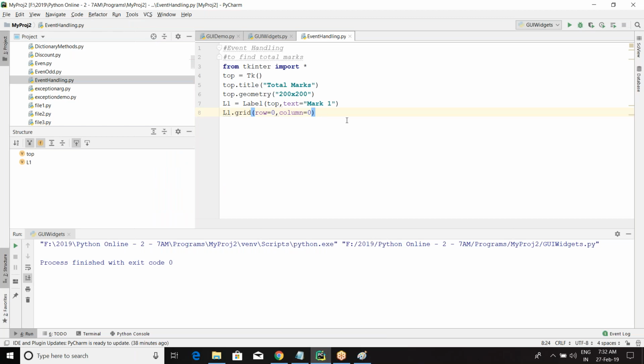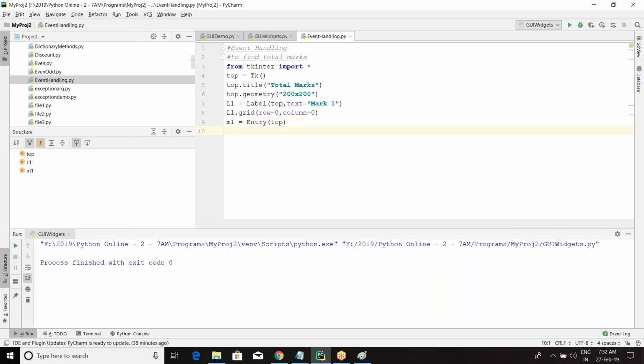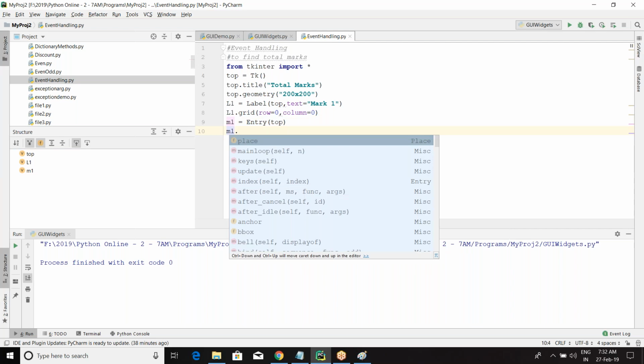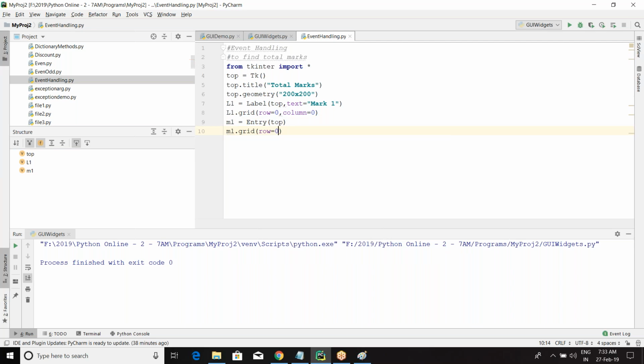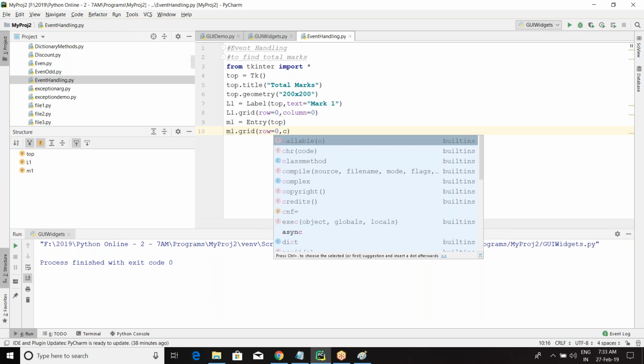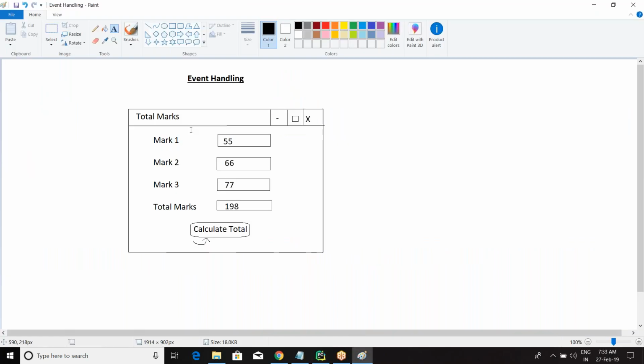Now once you place it, then we have to say the next one. M1 equal to Entry, that is mark one entry. Whenever you go for entry, it's a text field. Where should I add it? top. Then where should I place Mark 1? M1 dot grid. Row is zero, the same row where your label is present, but column should be 1. This text field should come in the same row.